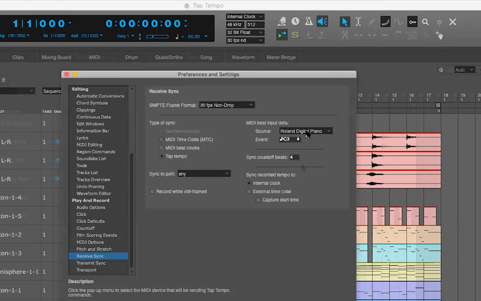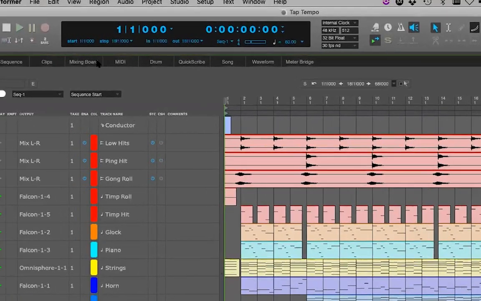You can maybe see it here in my video. C3 is fine for now. I can deal with that. Okay, so we're in conductor track.